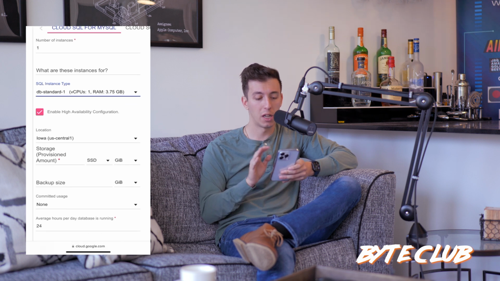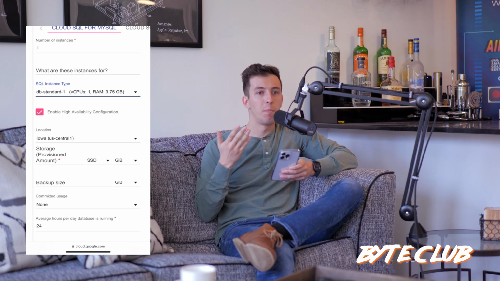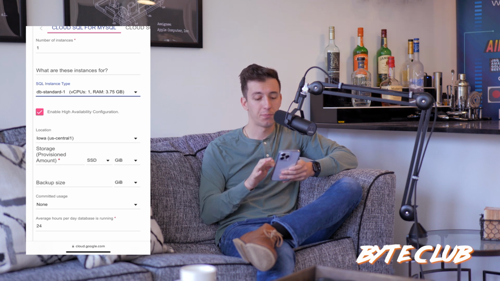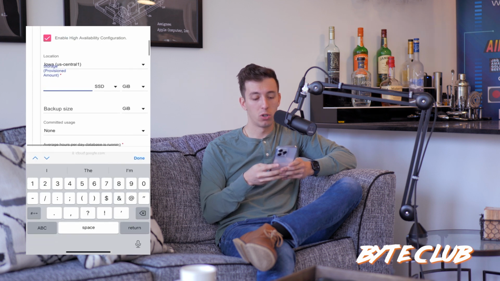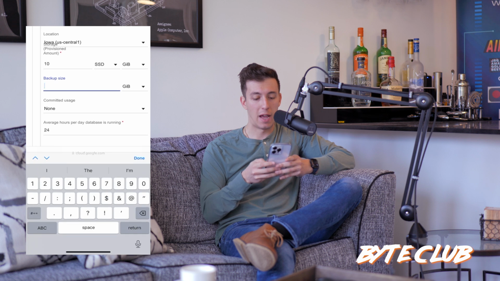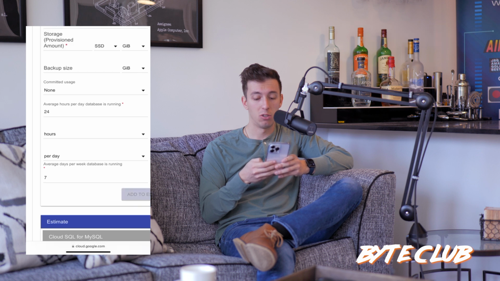For location, we're going to keep it at US Central 1. In my opinion, this doesn't really matter. However, I believe it's best practice that you should keep this location where the majority of your user base will be. For the storage, we're just going to put in 10 gigabytes. And for backup size, we're going to put in 10 gigabytes as well. And again, we're going to assume that this database has to be running 24/7, 7 days a week. And we're going to add that to our estimate.